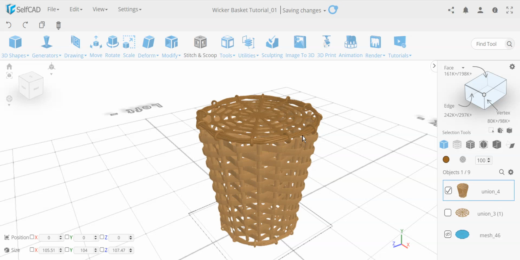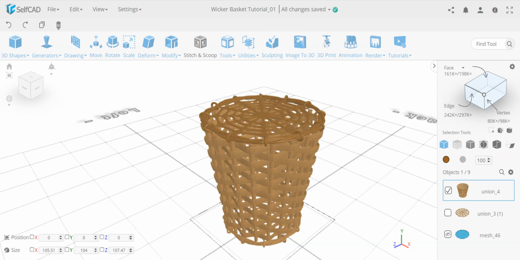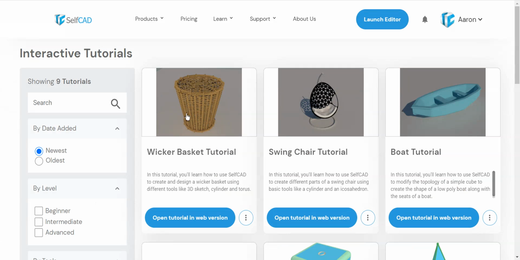How to design a wicker basket in SelfCAD 3D modeling application. Hello everyone. In this video I'm going to explain another interactive tutorial found in SelfCAD's tutorial webpage.